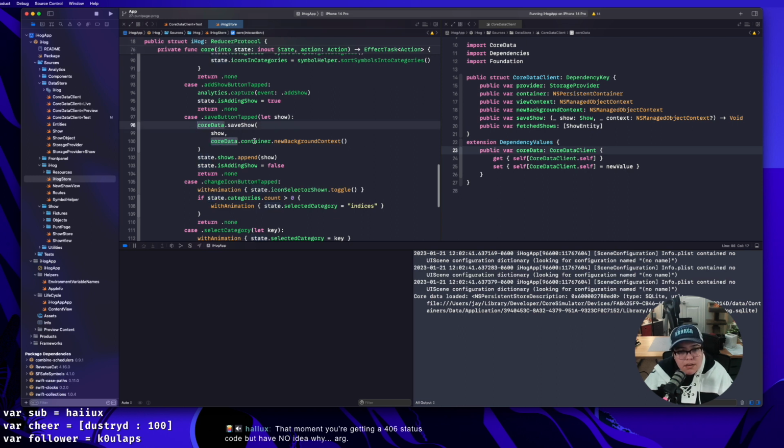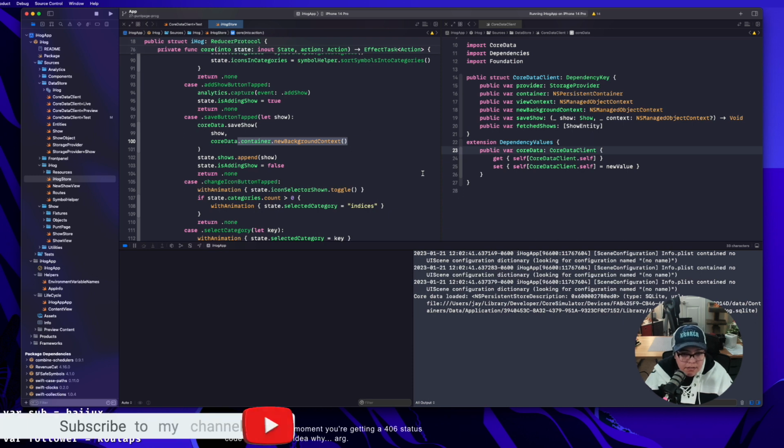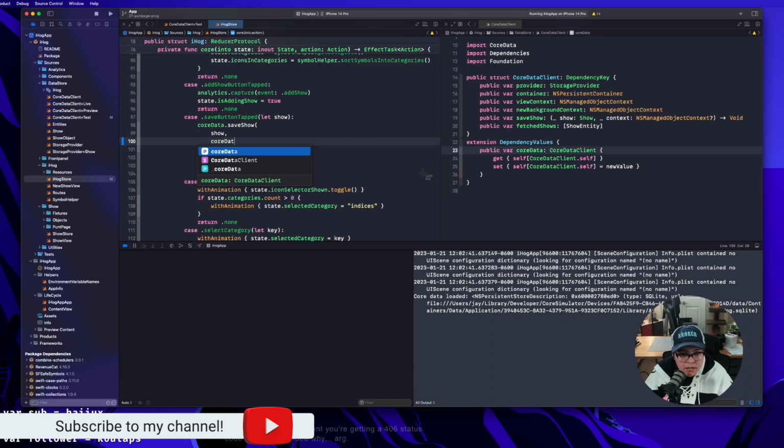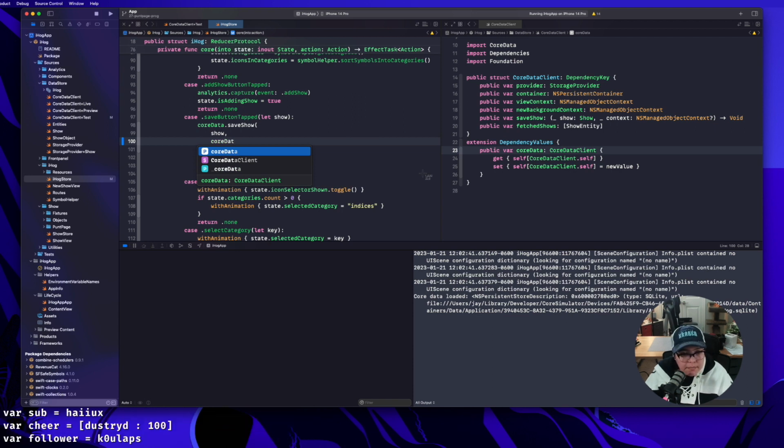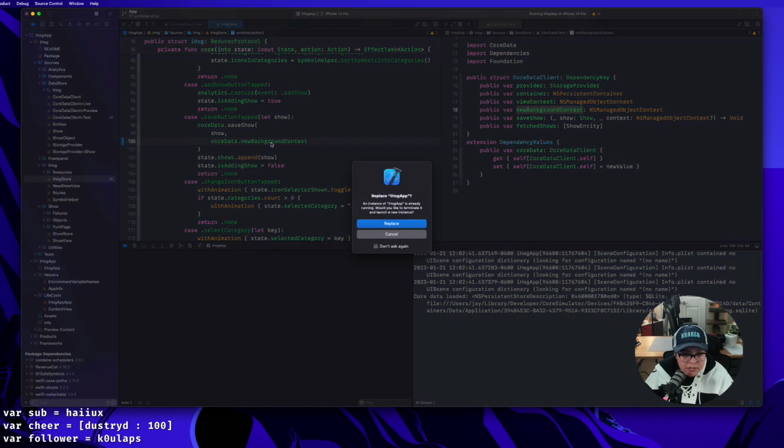It saves the show. And notice I pass in that new background context. And actually, instead of coreData.newContainer.newBackgroundContext, we can do coreData dot newBackgroundContext, and that's going to give me that background context right here. So it'll go based off of whatever's generated here, and that should still work. We'll make sure it does right now.